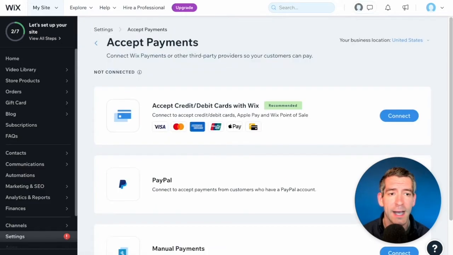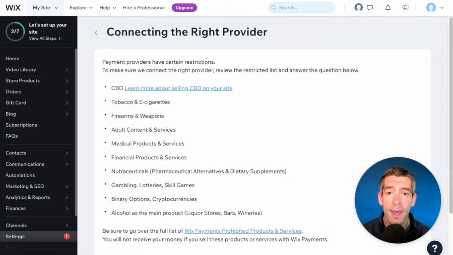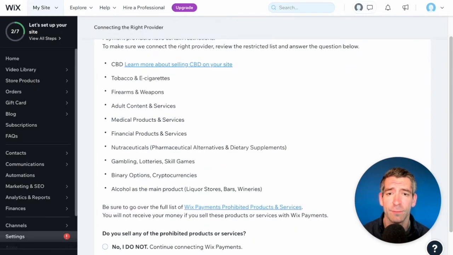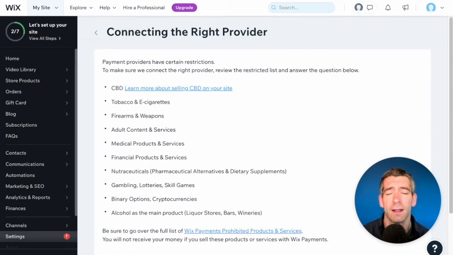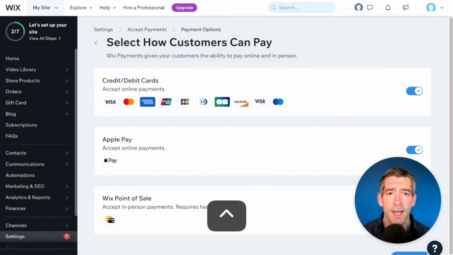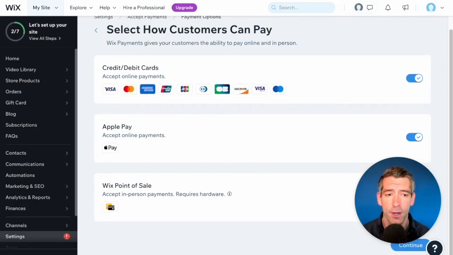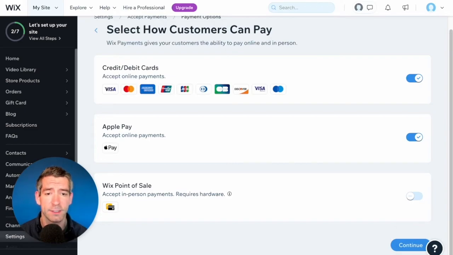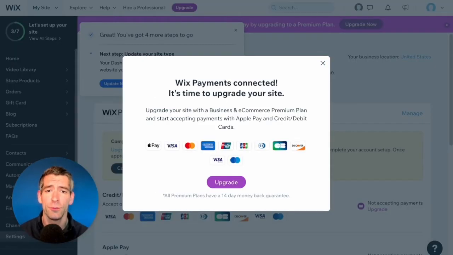So you would click on that connect button and then make sure that you read through all this information, because you don't want to be selling something that's not allowed on Wix or through the payment processor. After that, click on the continue button and then select how customers can pay through your online store. The most traditional one is to go with credit and debit cards, but you can also choose Apple Pay and the Wix point of sale if you happen to be accepting in-person payment. With all that done, click on the continue button, and then it will tell you Wix Payments is all connected. It's time to upgrade your site.